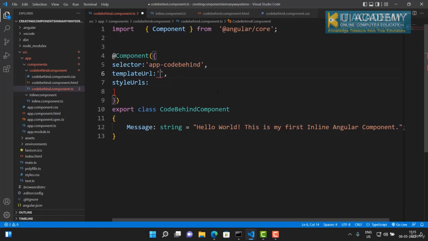Now inside the templateUrl, I'm going to say / what's my file name, codebehind.component.html, and then the styleUrls is / codebehind.component.css. And because it is possible that you can have an array of style sheets, you have to put this entire file name inside these square brackets, because in real time if you have another CSS file, then you can put a comma and then specify the name of that CSS file as well.